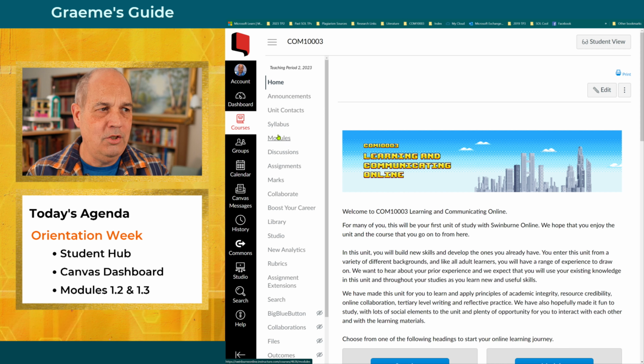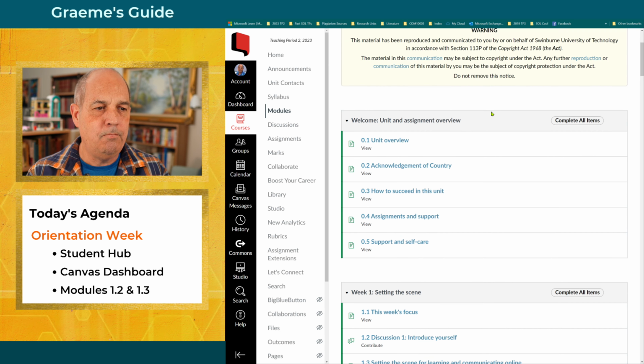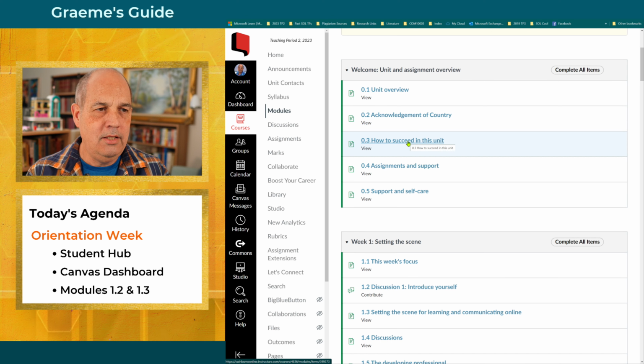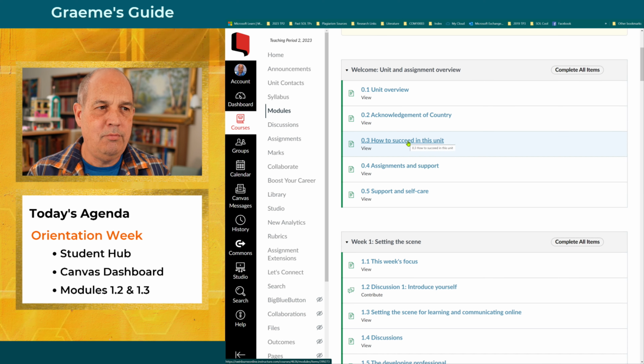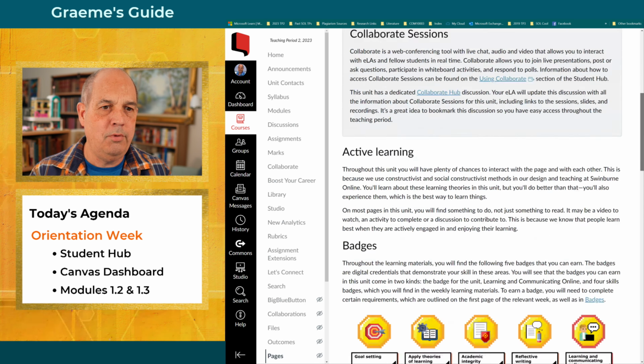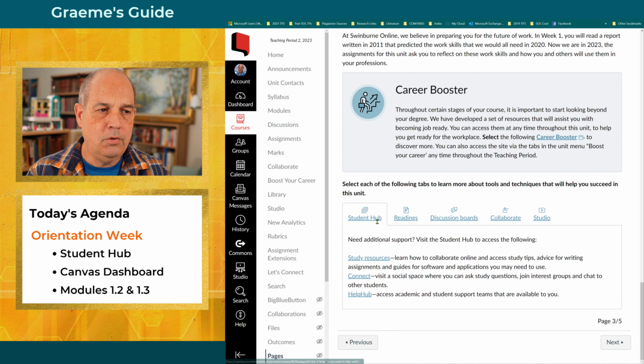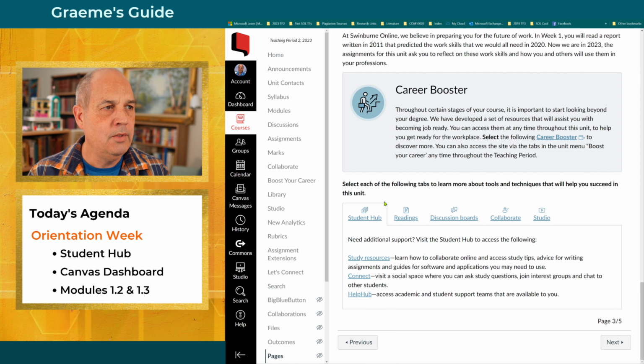I highly recommend you have a look at the How to Succeed in This Unit section, because if you go in there, I'll just quickly show you, and scroll to the bottom, it shows you how to use these tools that we use here in this unit. So these are all very useful to have a look through, those tabs.